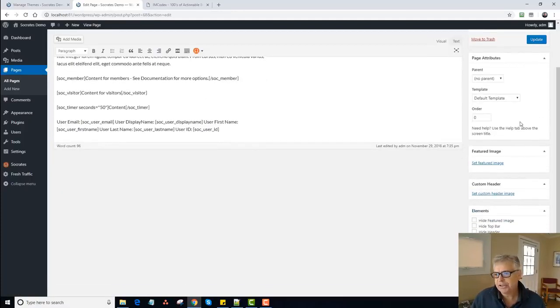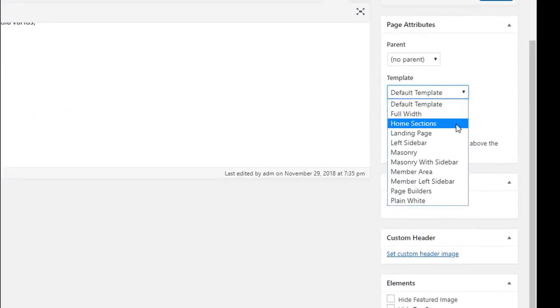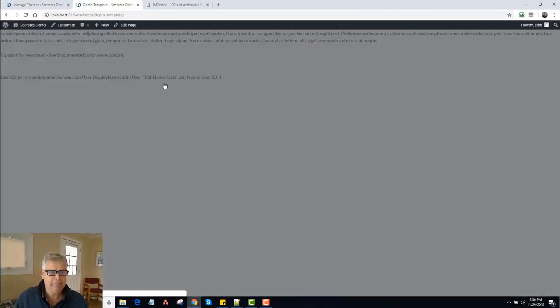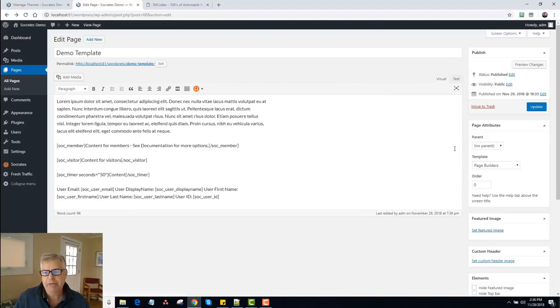and show you some of the templates that come with Socrates. So we have full width, home sections, landing page, left sidebar, masonry, member area, member left sidebar, page builders, and plain white. Remember when I told you about being compatible with page builders? If I click on page builders, click on update, what this does is it eliminates all of the core code. So if you're using a page builder, it basically strips out all of our functionality so you can just use a page builder with Socrates, and it saves all that load time that's usually involved. So it's a great way to use it on one particular page if you're designing a page that way.